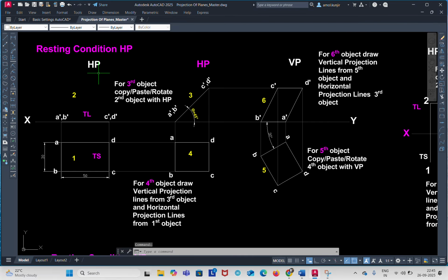My object is resting on HP, so I am going to use the logic HP, HP, VP. So this is your true shape, this is your true length. For the third object, we are doing surface inclination. Surface inclination angle, you have to take theta. For the third object, copy, paste, and rotate the second object with HP. Now again go to the solution.